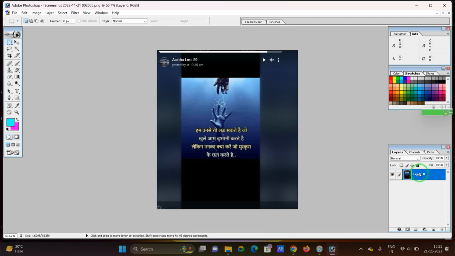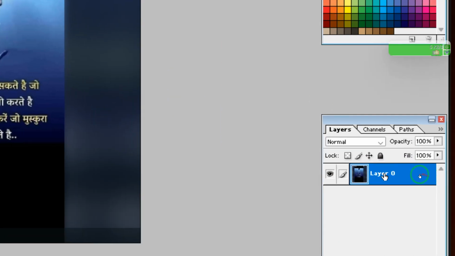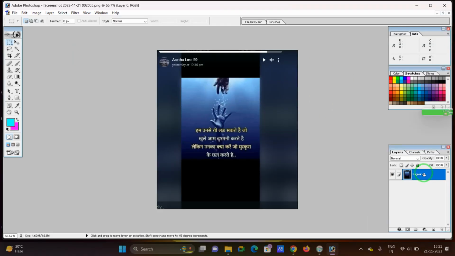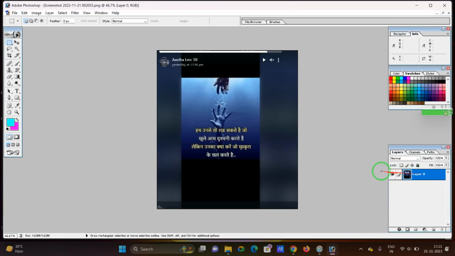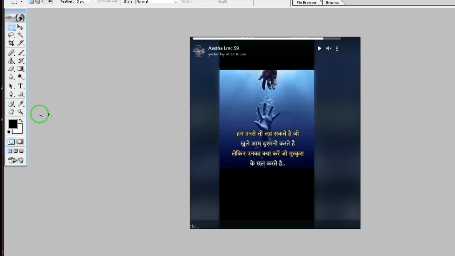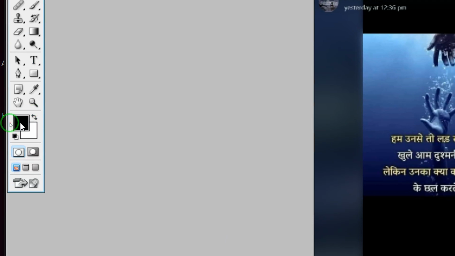So you can see there is Layer 0. Sometimes it will display Background, but that's okay. Next, background and foreground. By default, when you open it, it will display the foreground color as black and the background color as white. The top section shows that the foreground color is black and the background color is white. So what is foreground color and what is background color?